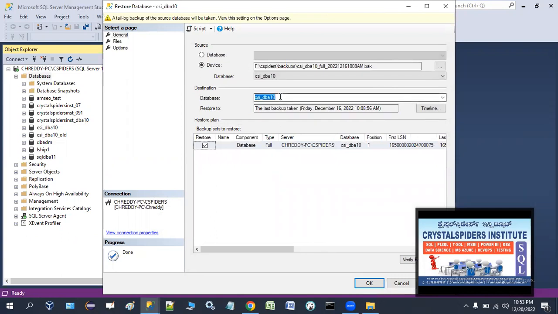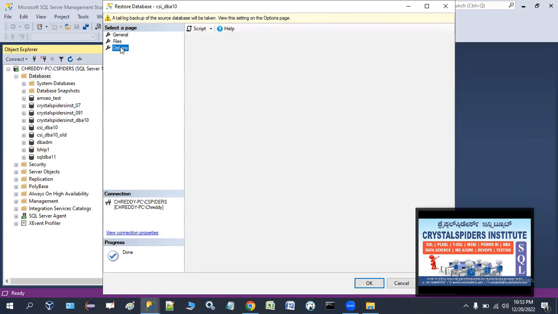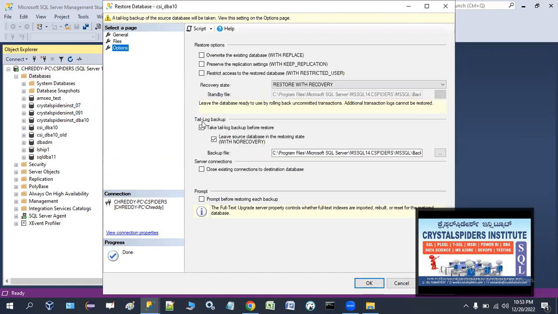So I'm going to restore the database on top of this database. I selected the target database, that is CSI_DBA 10, and go to the options. Here I'm going to overwrite the existing database. I will say restore with recovery. I don't want to take a tail log backup, and I'm going to say close the existing connections to the database and say okay.